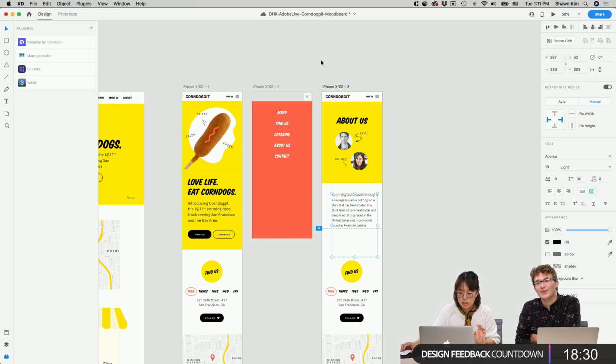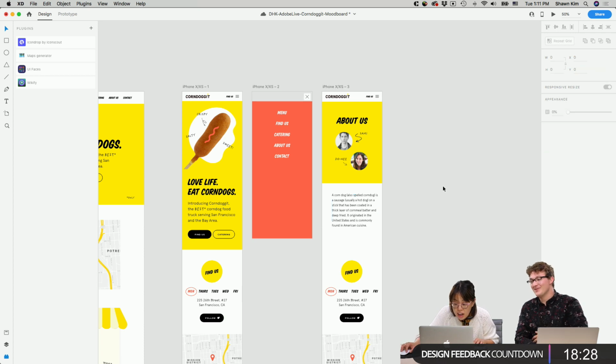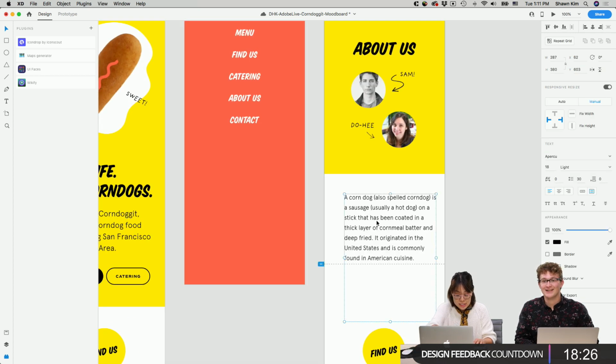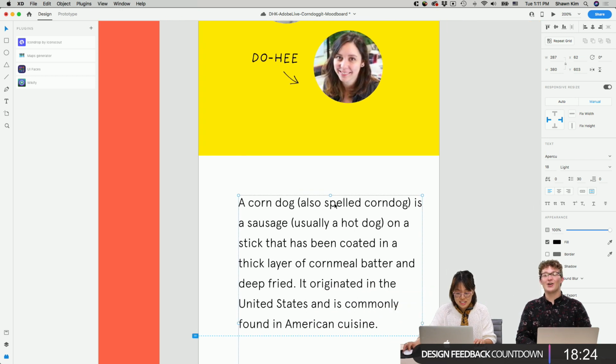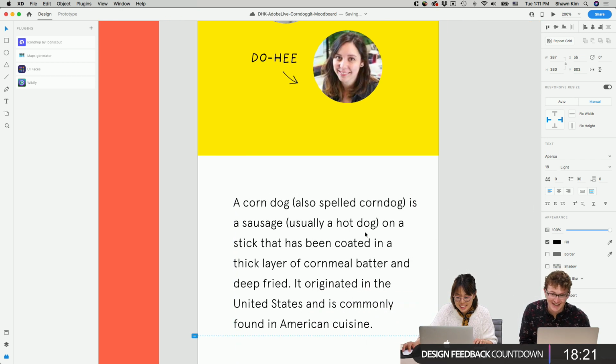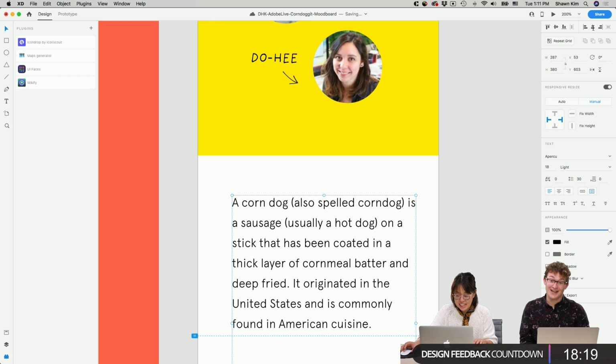Look and see. Oh my God. Zoom in. Wait, we gotta see this. Okay, this answered our question. A corn dog, also spelled corndog. A sausage, usually a hot dog. That's just a great sentence. This is so smart though.